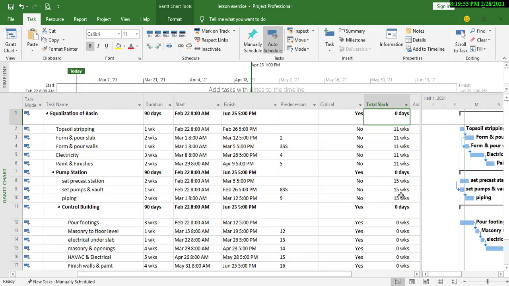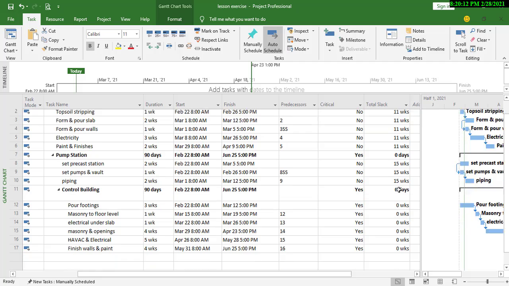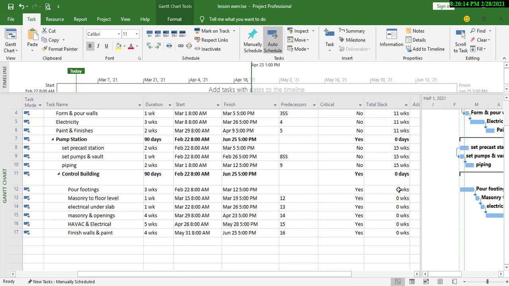Now let's come back to the second activity, from precast station down to the piping. We can delay these activities for 15 good days without delaying our project duration. Now let's come down to the control building. You see that their total slack is giving you values of zeros.